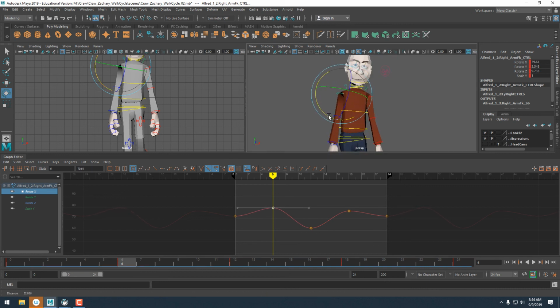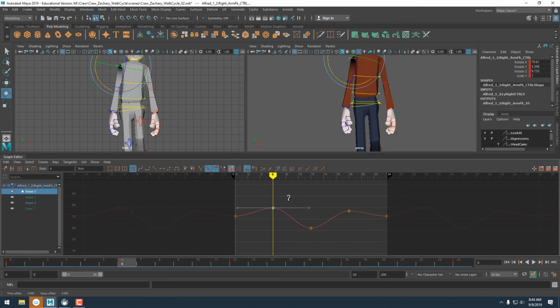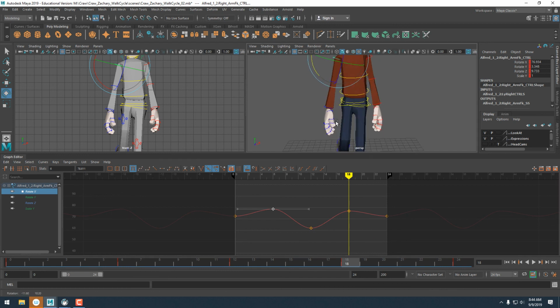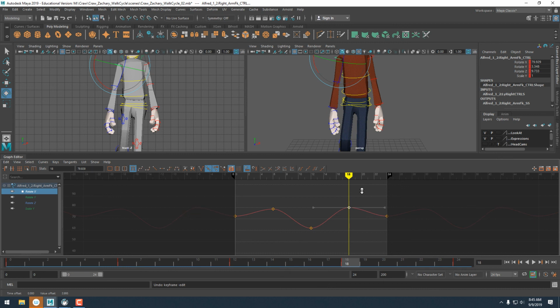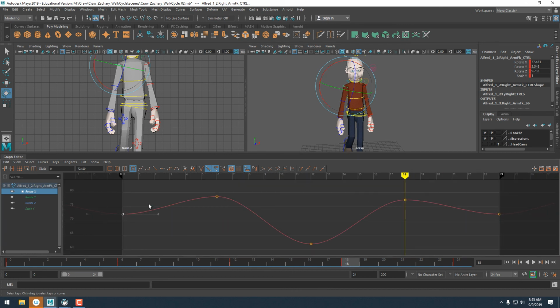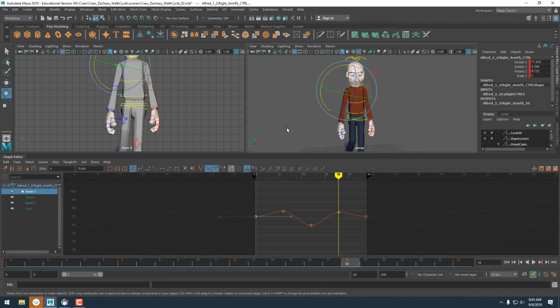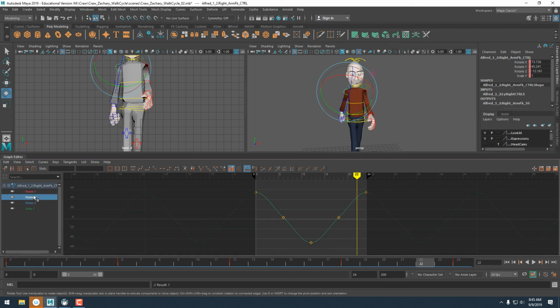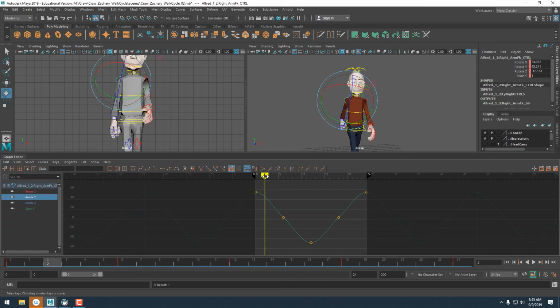So this just gives us control of how close that arm gets there on 6. Let me push that down a bit. And let's go to frame 18 and check it. Oh. I might pull that up just a hair. And let's see what that looks like when we play it back. Alright, stop that, and then let's go through and check the rest of these.